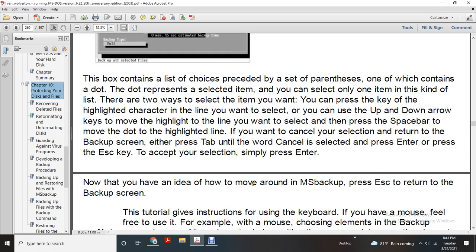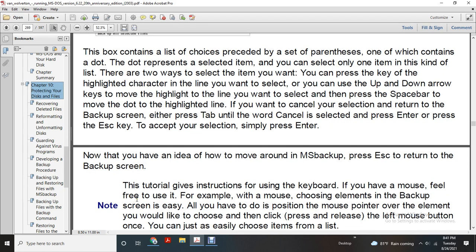Now that you have an idea of how to move around MS Backup, press Escape to return to the backup screen. This tutorial will give instructions for using the keyboard. If you have a mouse, feel free to use it. Using the mouse with elements within the backup screen is easy. All you have to do is position the mouse pointer over the element you would like to choose, then click by pressing and releasing the left mouse button.